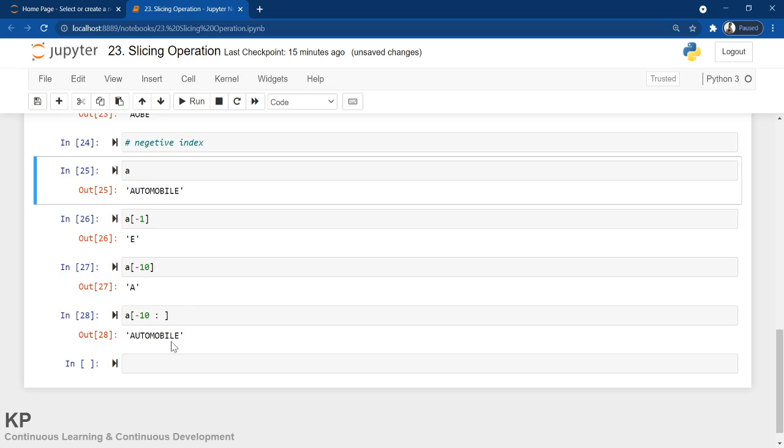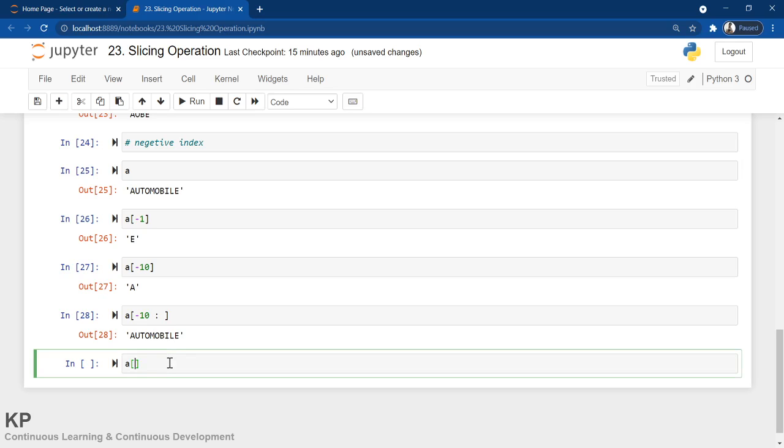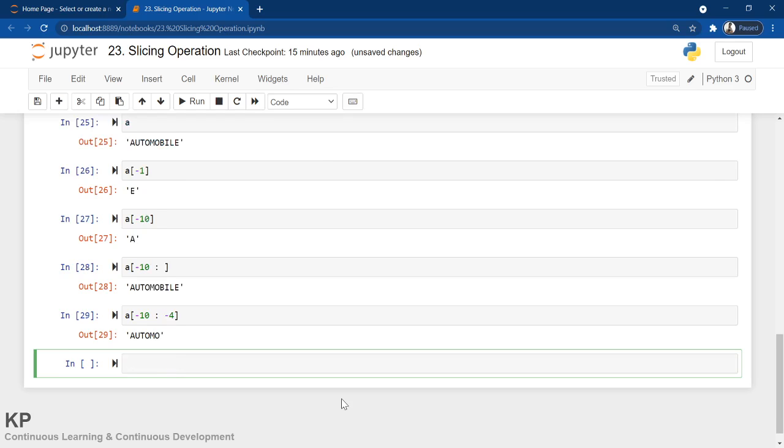So similarly, if you just want to print only some part, you can go with some negative number. Let me give an example. Starting from -10, suppose I want till -4, so it will give only automo. Okay, so this is -4.